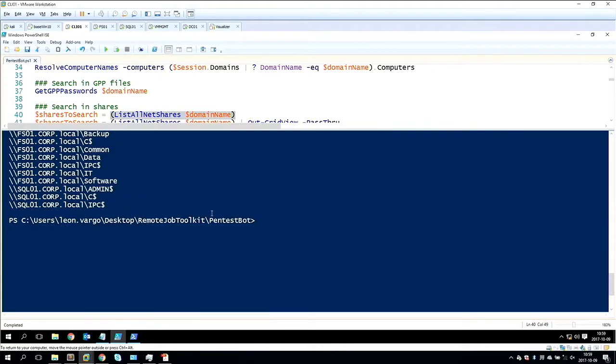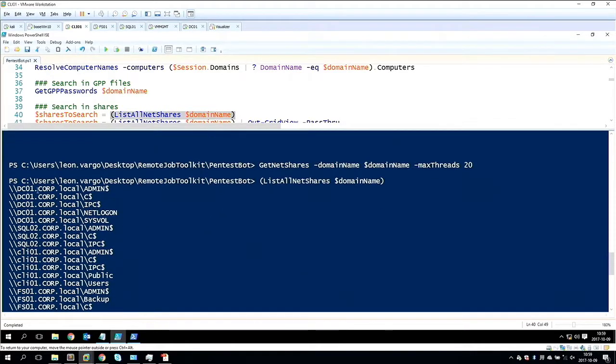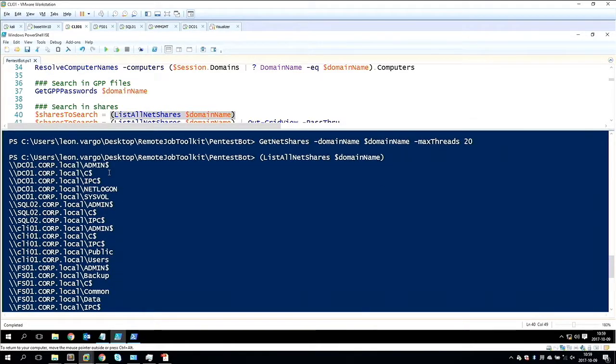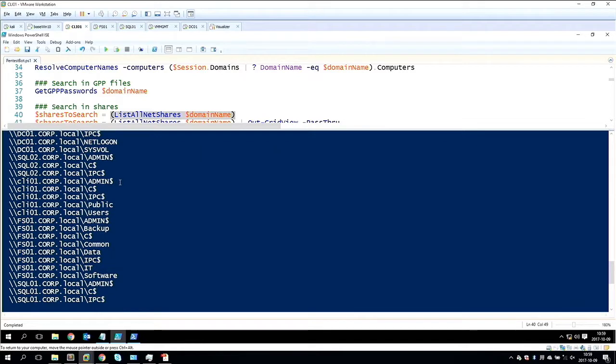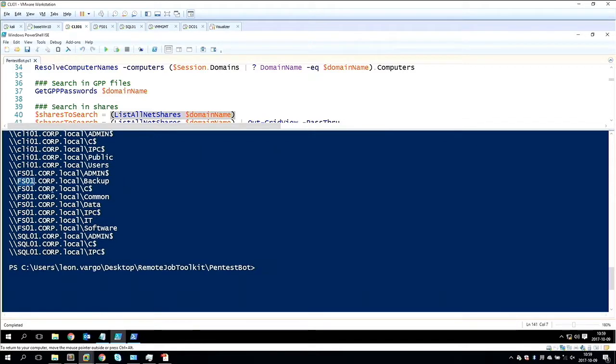All right, so these are all the shares we can access. We have the default shares, so admin$, C$, IPC$. Then we have the default shares on the domain controller, where the policies are and so on, and the scripts, and some other default shares. And then we have a server called FS01, which most probably stands for file server. That has a backup share, a common share, a data, IT, and software.